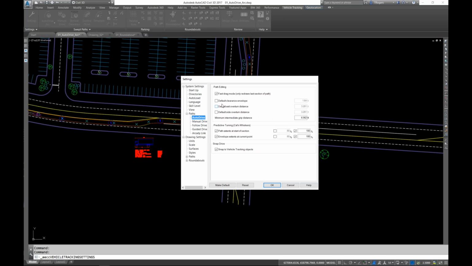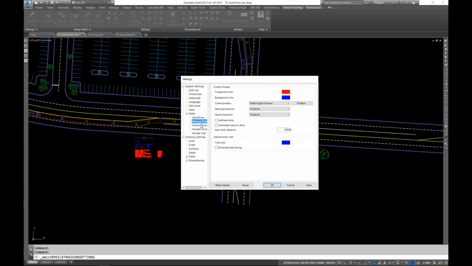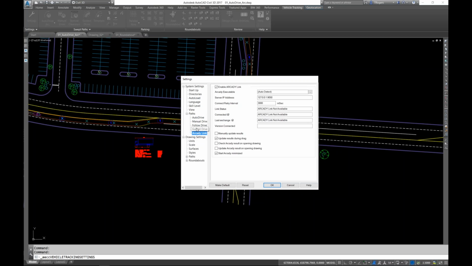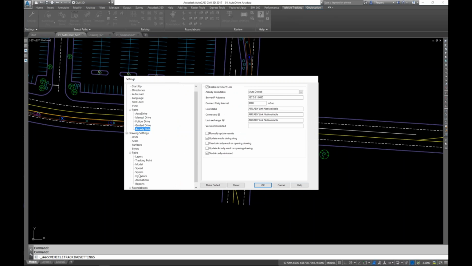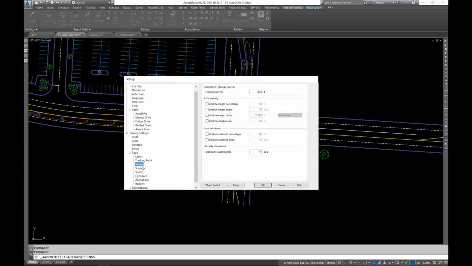Yeah, so you've got, let's see. Paths, speed, so you got a forward and reverse design speed, tracking model, limit steering to a percentage right there, or an angle or a radius, or a turn rate. So that would be your inner wheel, inner body, outer body, or center line. Does that answer that, Brandon?